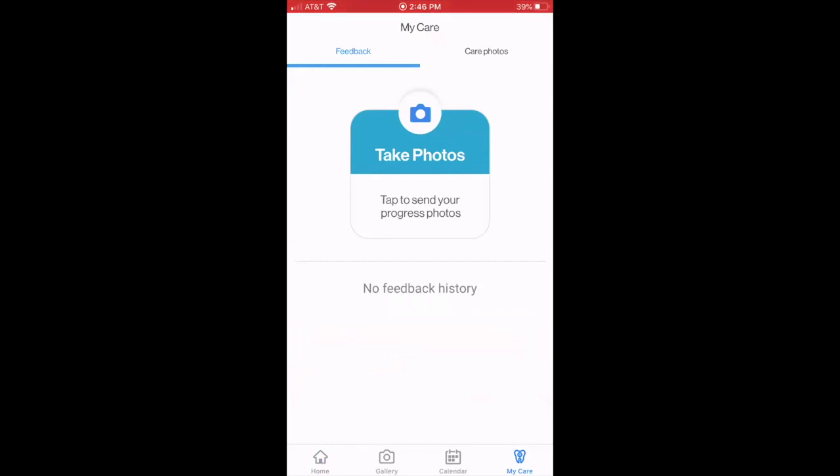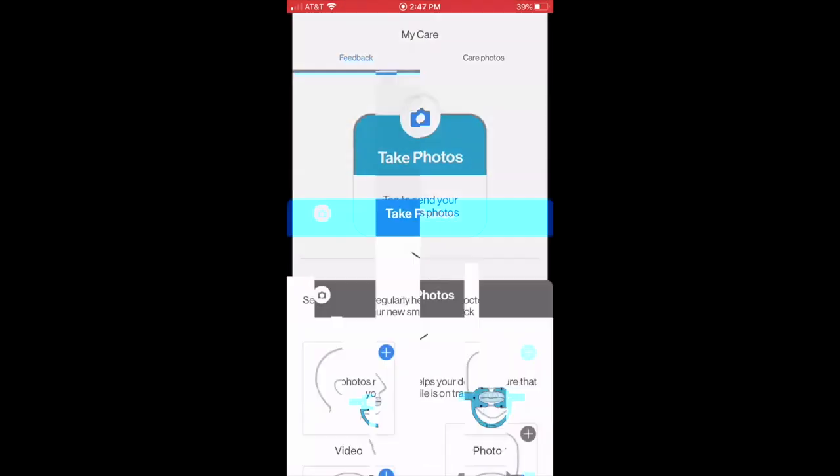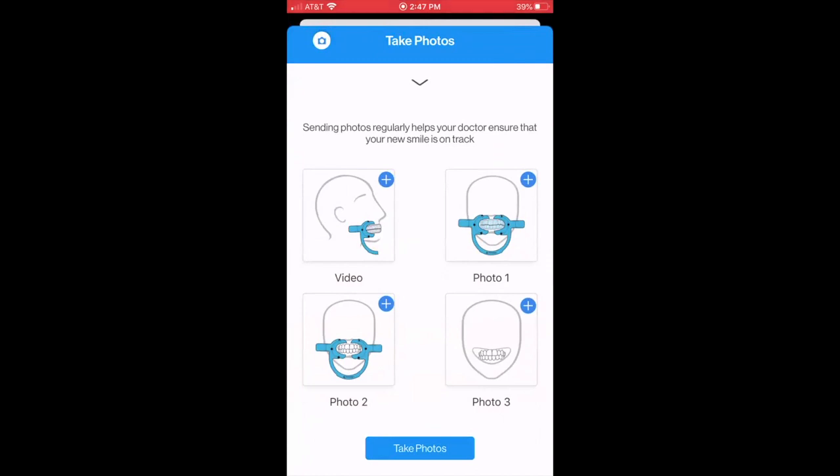All right, so where it says take photos, okay, so you're gonna start taking the photos here. It will go through exactly what you need to do.